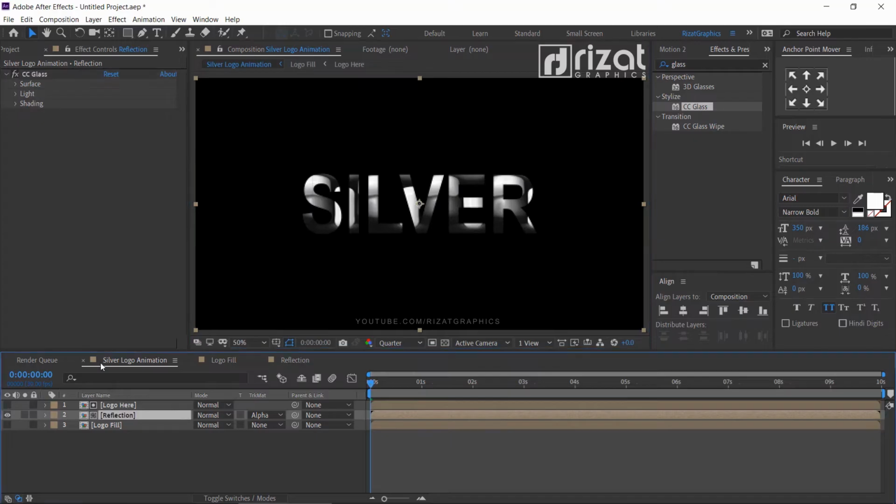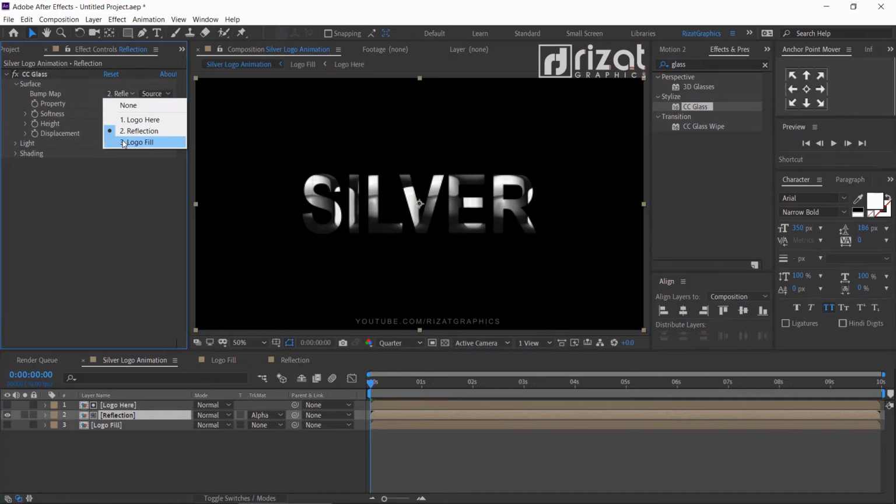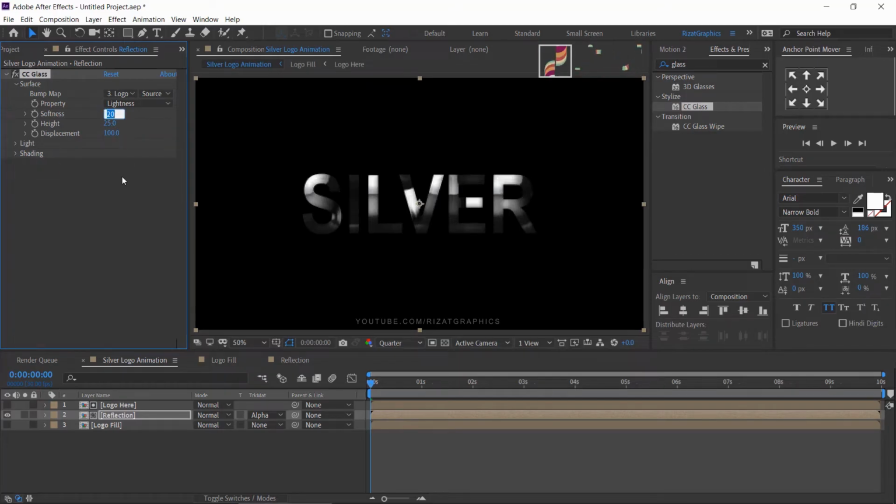Go to Effect Controls. Under the surface, change the bump map to Logo Fill. Change the softness to 45. Change the height to -40. And change the displacement to -450.